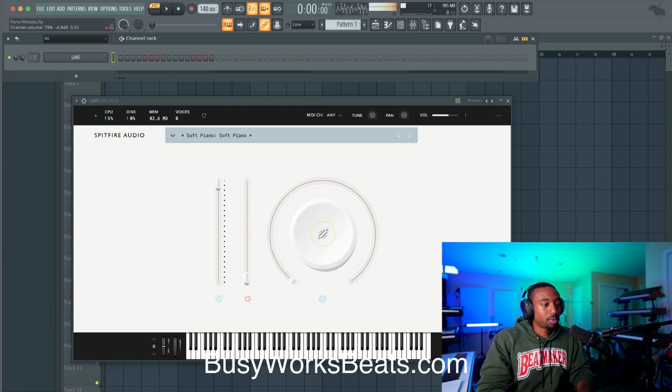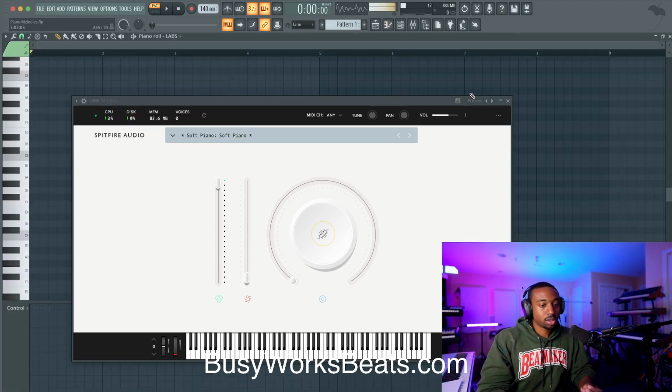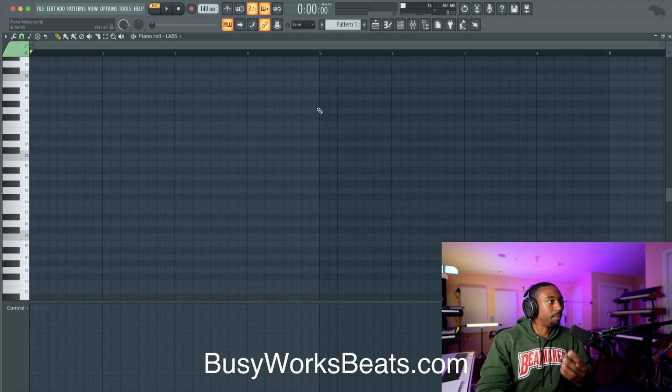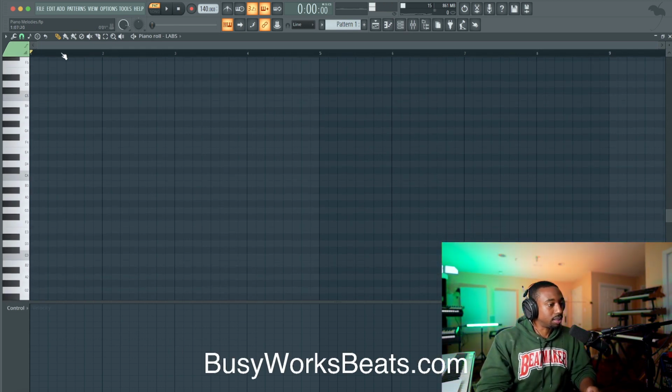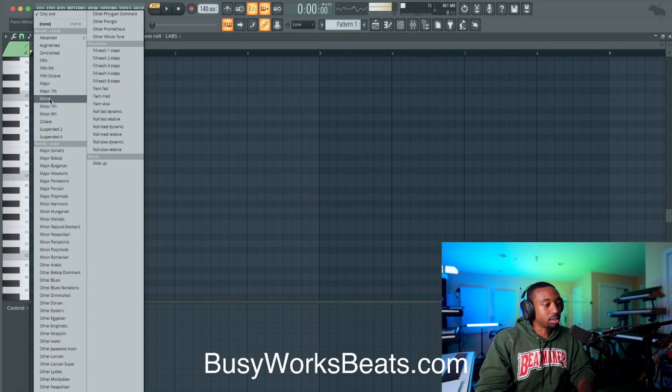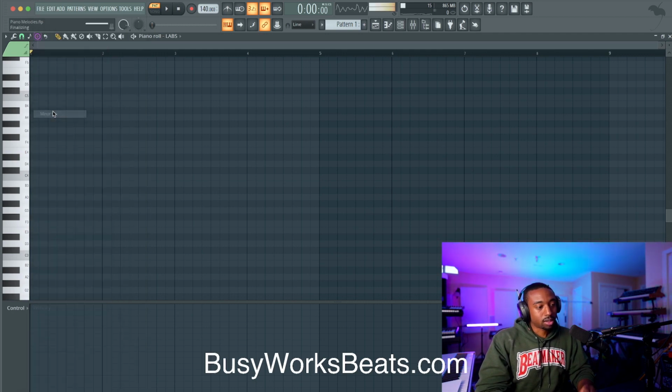Okay, so when we're writing melodies, we want to think about the chord structure underneath. This is what creates the deeper emotion to a melody. Firstly, I'm just going to show you a couple of chords to think about. We're going to start with the minor ninth chord here at D.